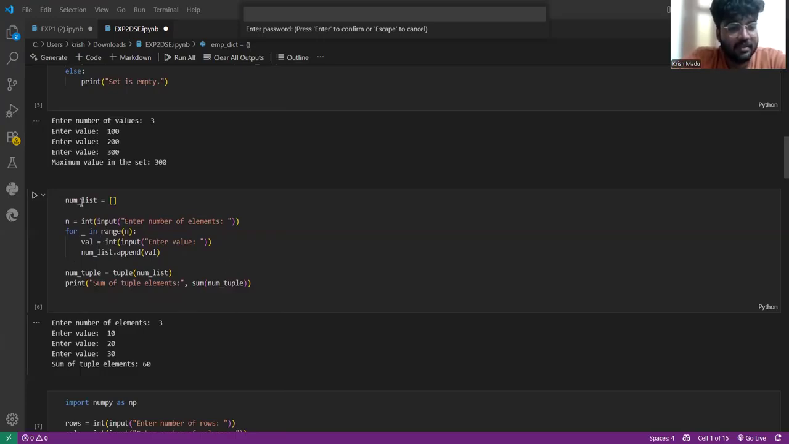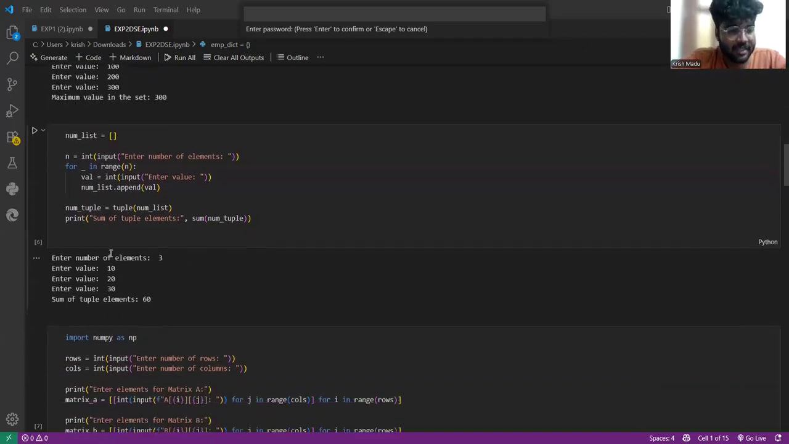Yes, here we are creating the empty list. After the empty list, we are getting the number of elements from the user. After getting it, we are going in a loop to enter the values, according to how many elements will be given. After that, we convert the list to a tuple and add the elements. Here we first give the number of elements as 3. After that we type each value: 10, 20, 30. The sum of these elements is 60.